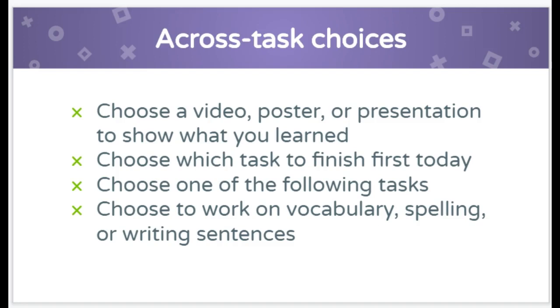When we're looking at across tasks and what kind of choices we might offer students, then I might choose to always let students decide if they want to create a video or a poster or a presentation to demonstrate what they've learned, or they might get to choose which task within the day's work that they're going to finish first. Students might have a choice between a series of activities to decide which one they're going to complete. So for example, within the course of this week, you will need to complete some vocabulary work, some spelling work, and write some sentences. Which one do you want to do today?